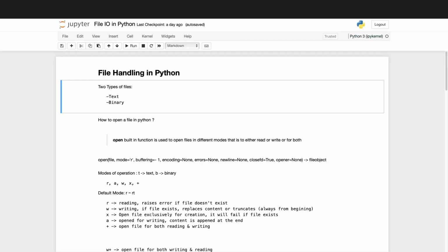There can be two modes, text and binary, and for each mode there are four other modes: read, write, exclusive, and append. In read mode, if the file does not exist, we will get an error, and the file has to be there to read. Write mode overwrites the file, so if there is a file already, it overwrites the content. Exclusive does not. A file is exclusively opened for creation, which means that it will fail if the file exists already.